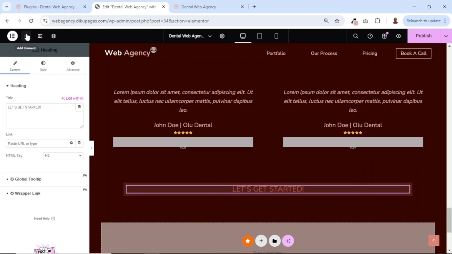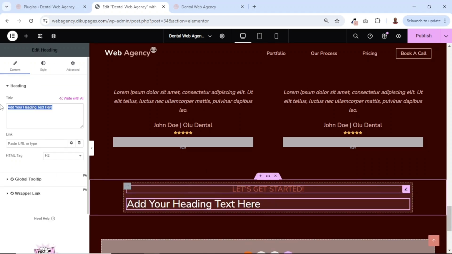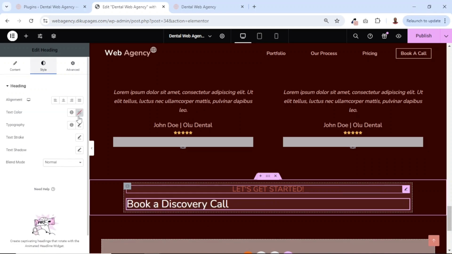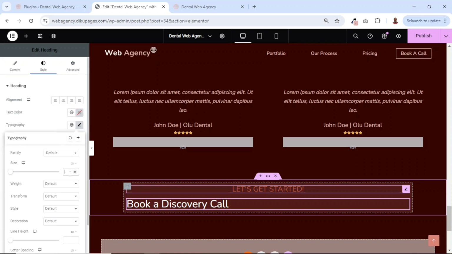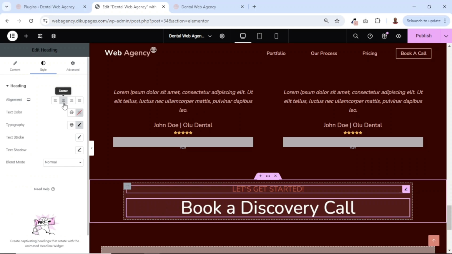Next I go over to elements, then I drag in my heading elements like this. The text is going to be book a discovery call. Next I go over to style, the typography, I'll make it 60 pixels and I'll set it to align center.